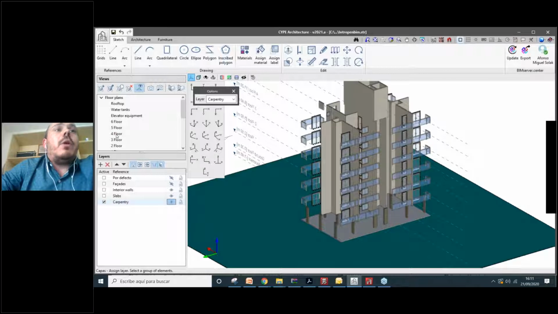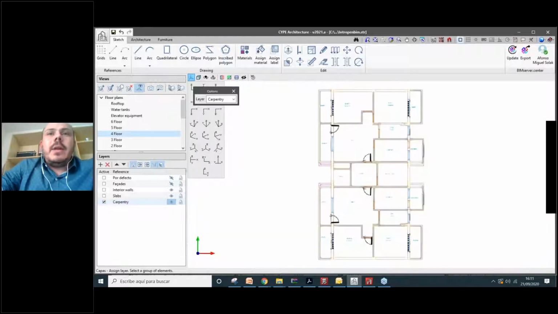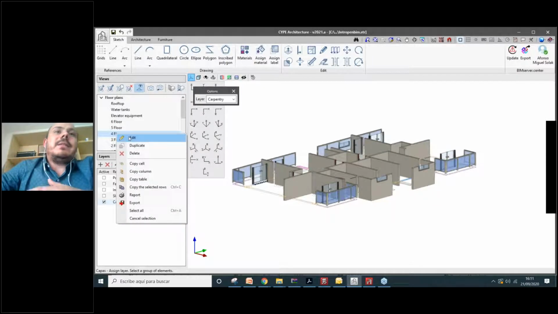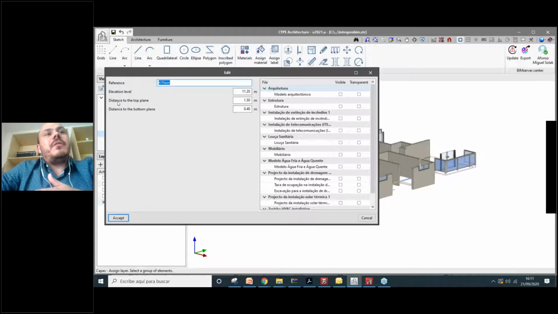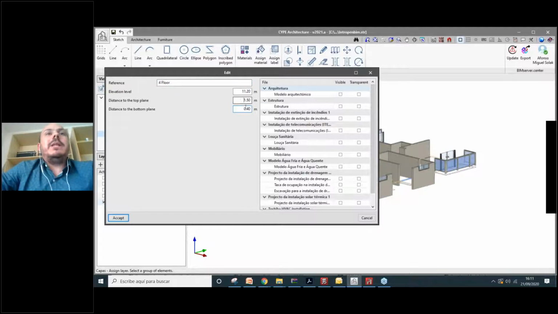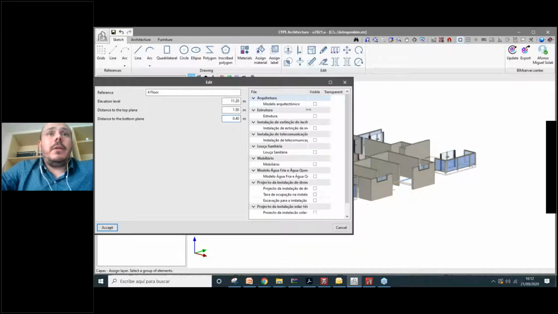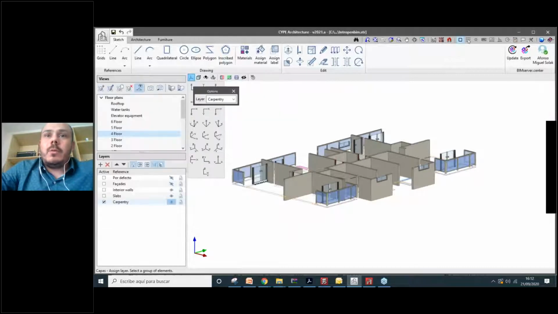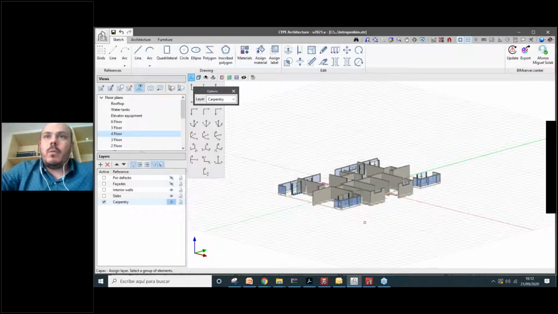Okay, so for example, this fourth floor is actually part of our 3D model that has some parameters: distance to the top plane, distance to the bottom plane. Part of our geometry is hidden when we define these parameters. For example, here, let me activate our work plan, this little work plan here.